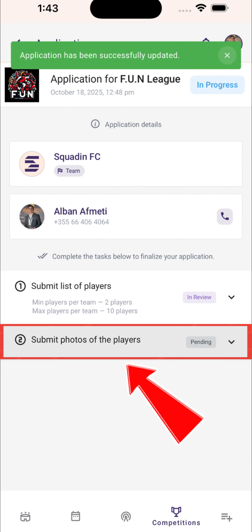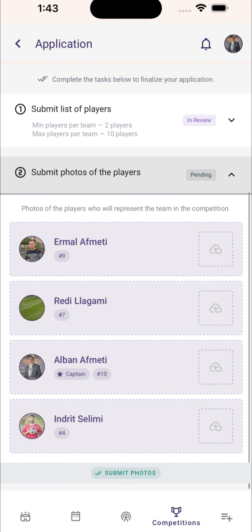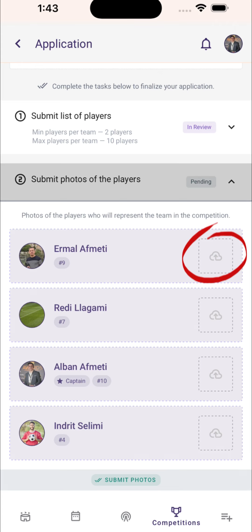Task 2. Submit player photos. Tap the task. And you'll see all the registered players listed, with an Upload button next to each name. Upload photos for every player by selecting them from your phone's photo library.